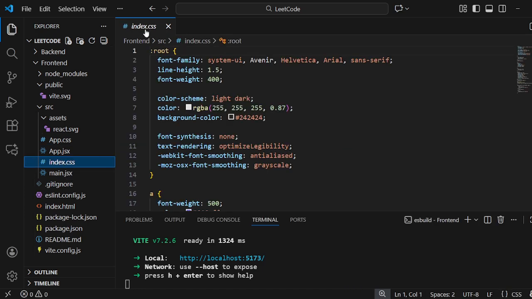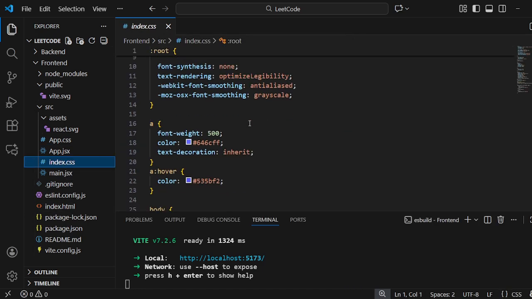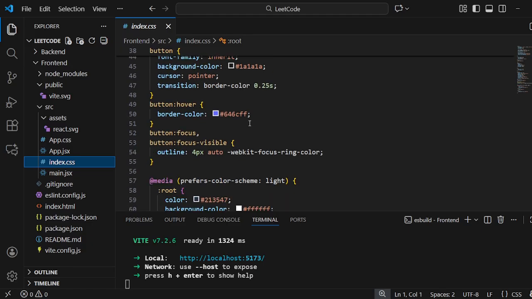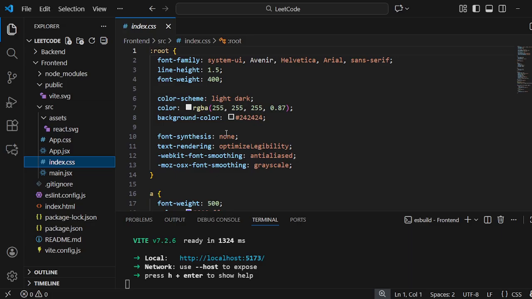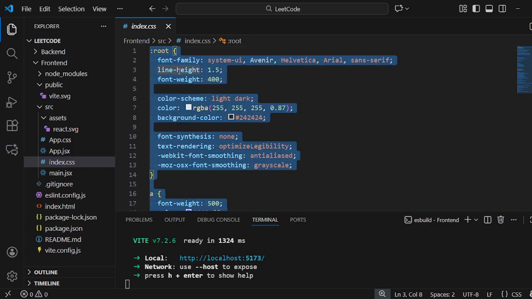This is index.css. So we don't need these things. So first remove it all.